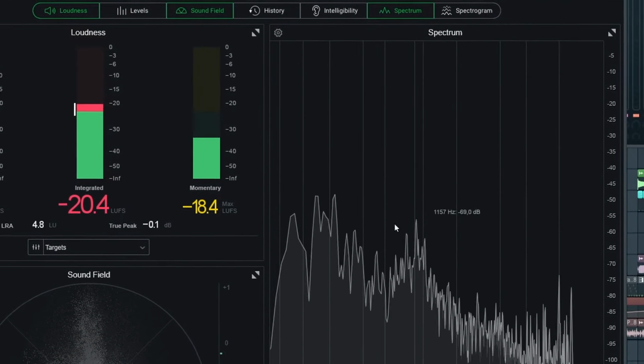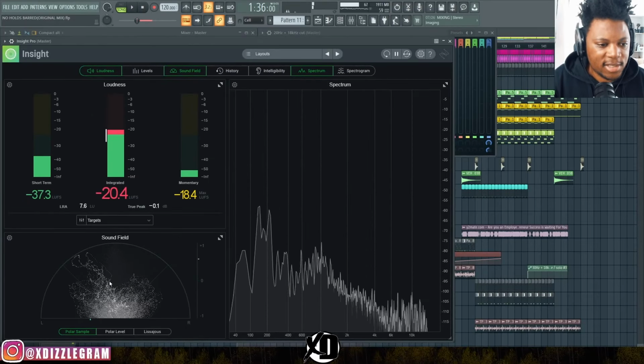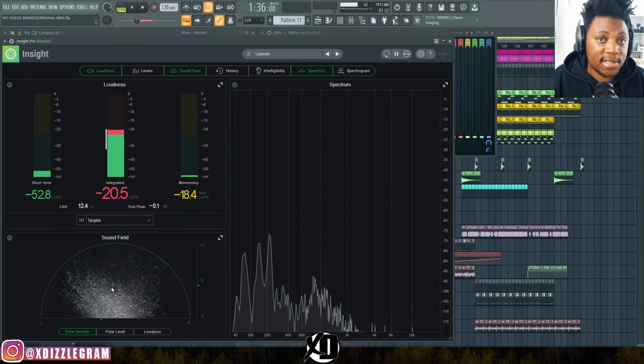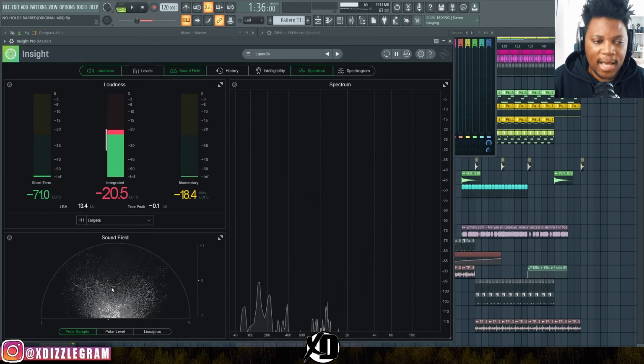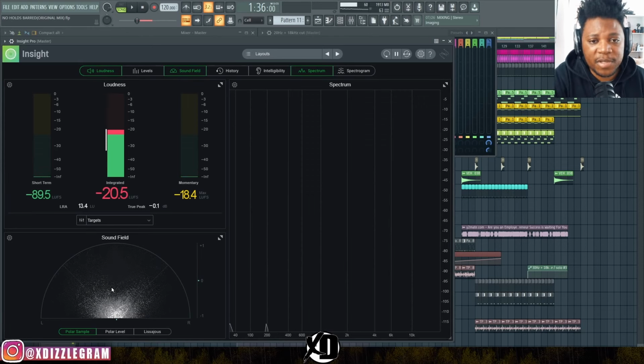So over here, I can see my frequencies, and I can see my loudness, and I can see what's happening in the stereo field, just to monitor what's happening, because FL Studio doesn't come equipped with these tools for you to monitor your frequencies nicely in a way that's really good. That's why I love to use Insight for just this purpose.